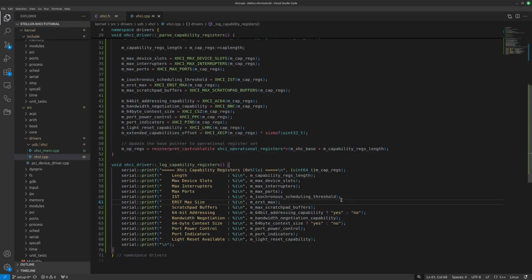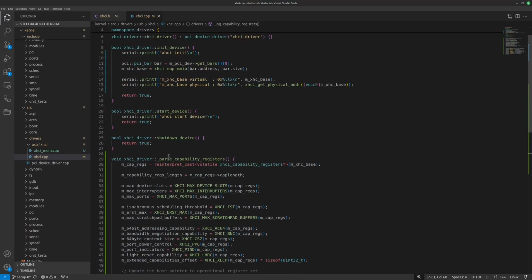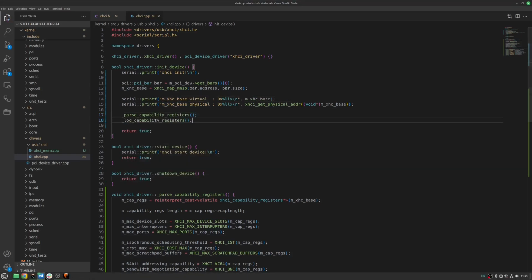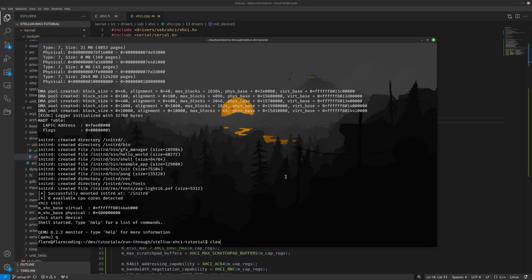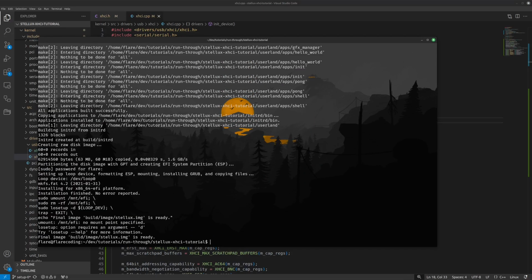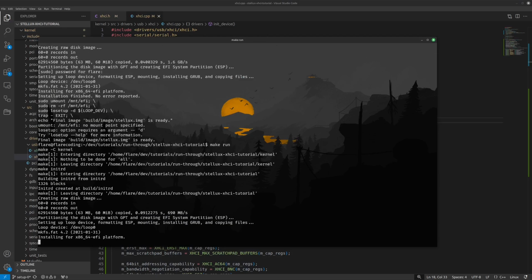Finally, after we have mapped our controller in the init device function, let's call the new functions to see what we read from the controller. Let's recompile the project again. Great, and let's run this.